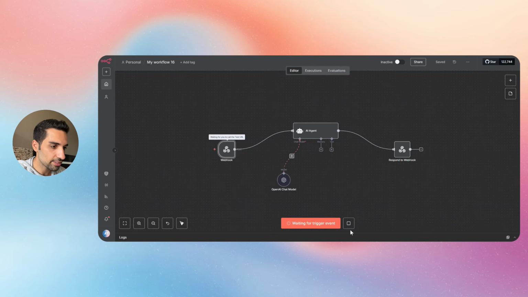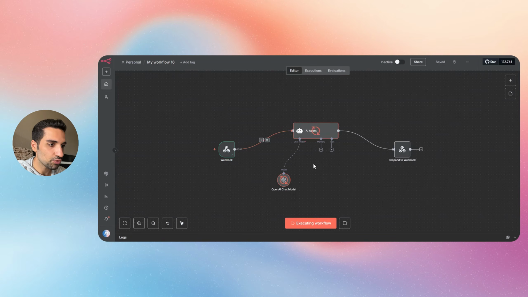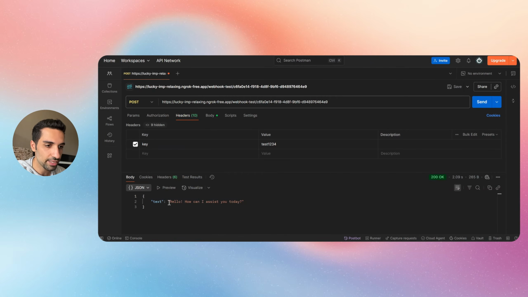Let's go back to n8n and execute our workflow again and send. You see that we receive data, our agent is working, and we send back the request to Postman. Exactly, again it says hello, how can I assist you today? So this was for the header authorization.